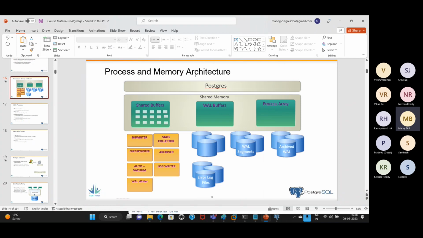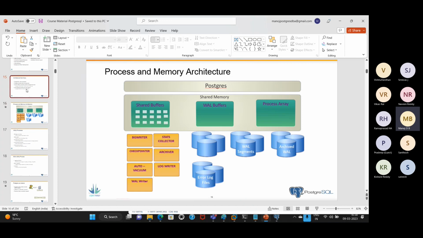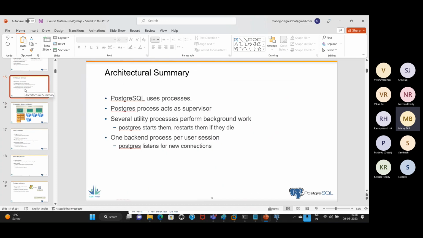So today I'm going to explain process and memory architecture: how exactly the architecture is designed in PostgreSQL, and when we start the database server, what all the processes are and how the background processes work. Today I'm going to explain very clearly.